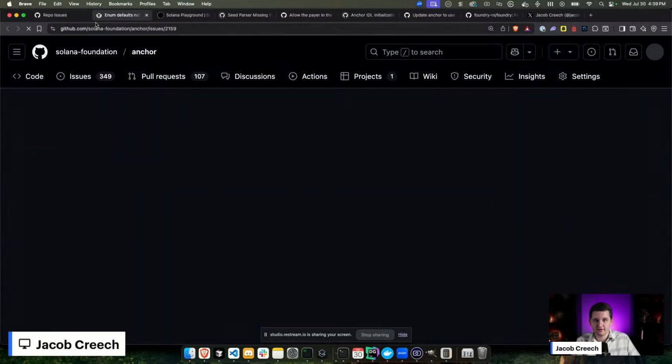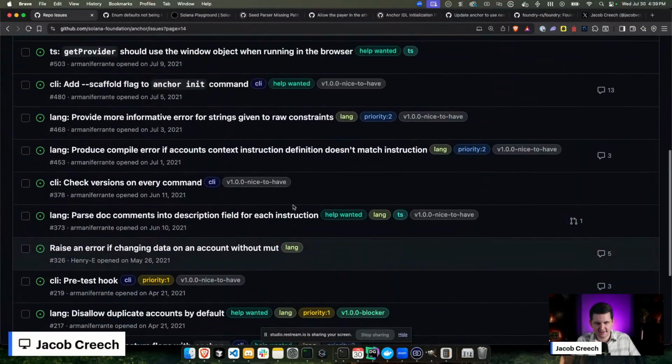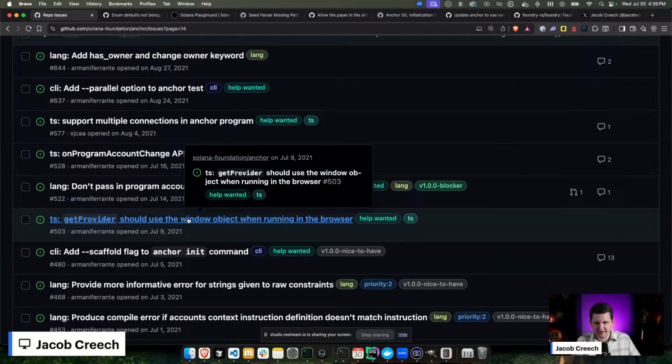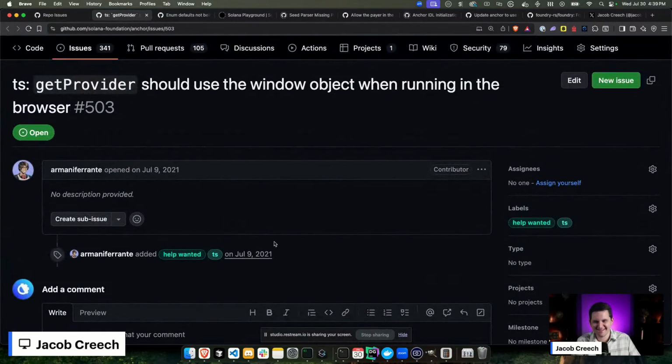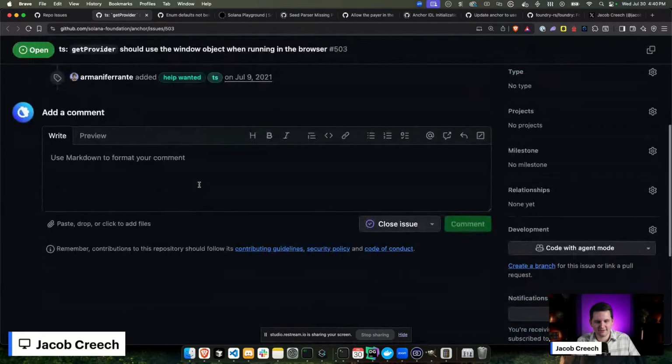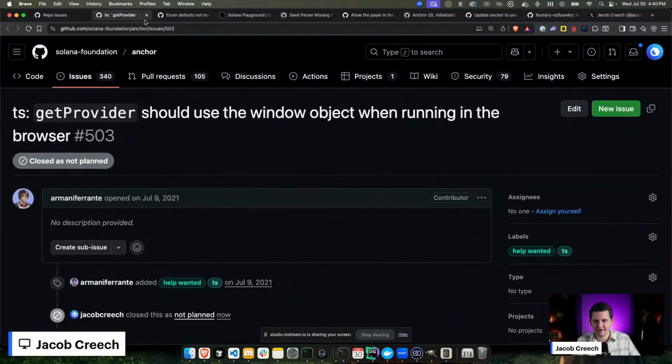All right, so let's just go through it. I should start busting these issues. So: Git provider uses window object whenever no description. Should use window object when running in browser. Nah, we're just going to close this. Not planned. If it is an issue, we can figure that out later.